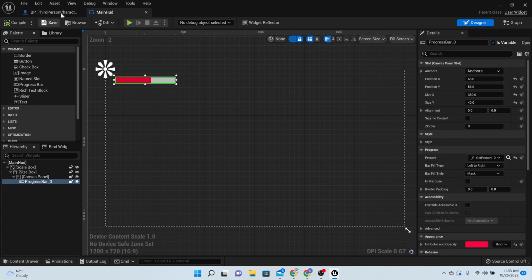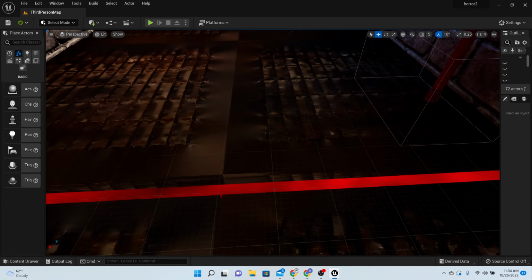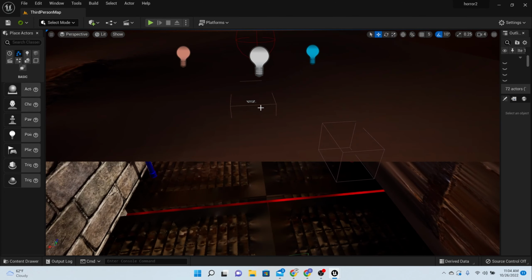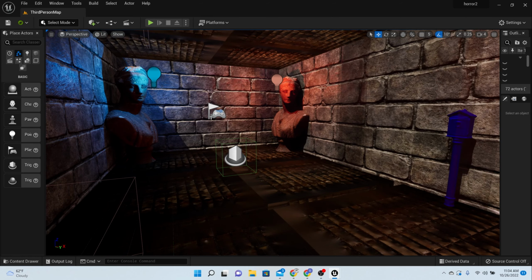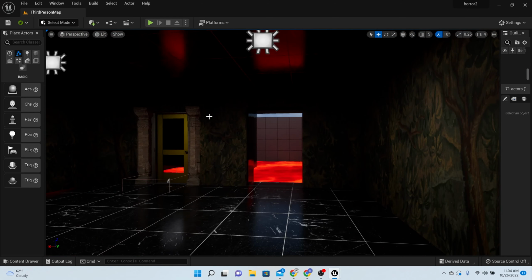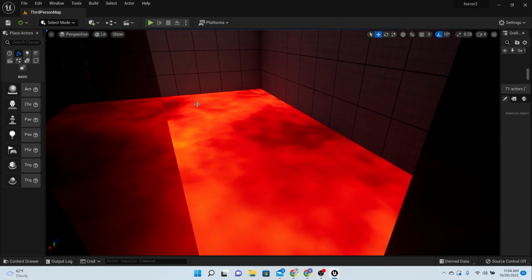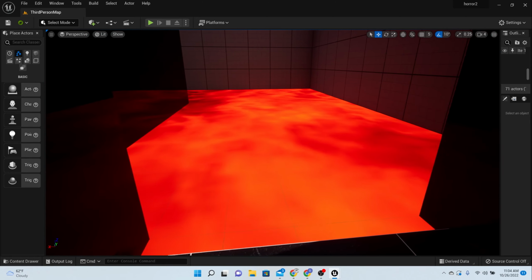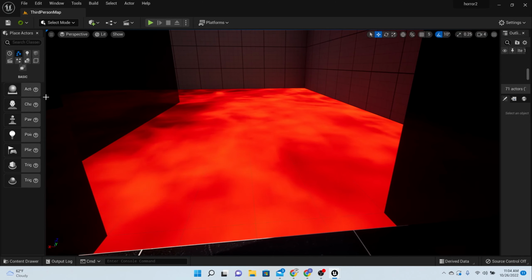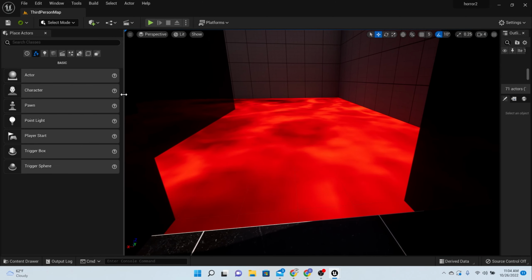Alright. So in order for us to see this health bar in action, we need to make it so that something in this level is hot. We need to add, I'm going to delete my player start so we can go to the lava. Let's make it so that the lava is hot, and anytime she walks in the lava, she loses health, right? So here's how we're going to do that.